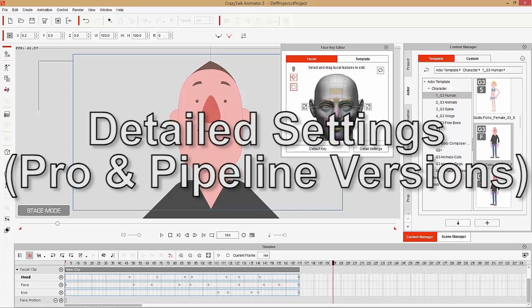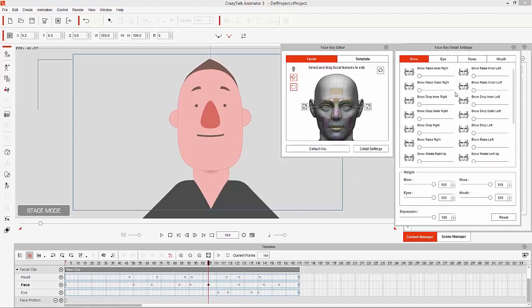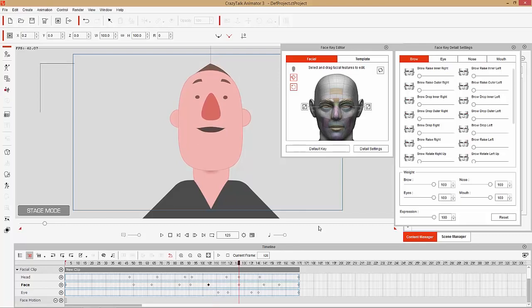Now, if you want to get into even more detail on each individual facial feature, then you can use the detail settings over here. So let's take a look at something like this, for example. Pizza, where you're saying pizza, what I want to do here is we're going to select the face keyframe right here and go to the detailed settings. And in detailed settings, there's a whole bunch of stuff here. You can change the expression. So right here, I believe this was like a neutral. Let's go to one that's like a happy one right here.